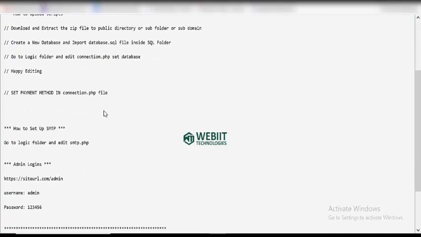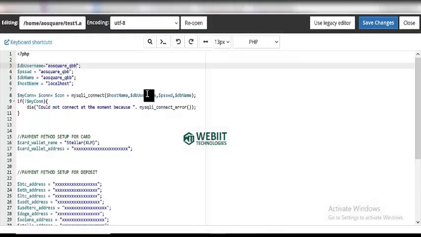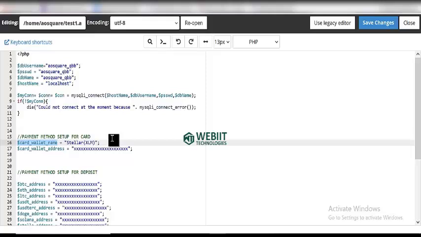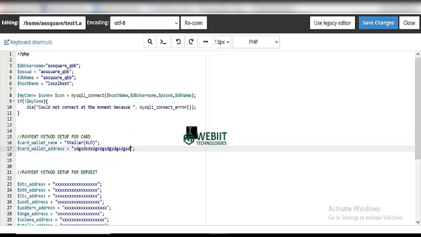So what next? Now we have to set up our payment method in connection.php. Okay, this is my payment method. Now we can see your payment method. Payment method wallet name for card. When you're applying for card, you actually have to make payments. So the address, this is your SML method name. So you can put in the address here. You can also put your SML address, put that here. This is the address you will make payment to once they want to apply for card.